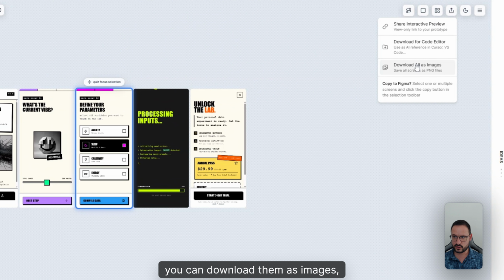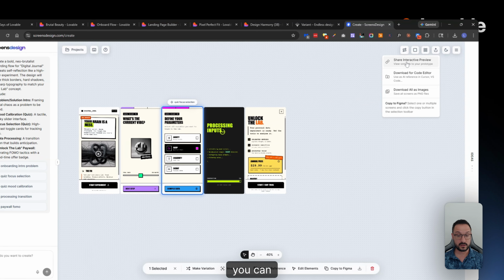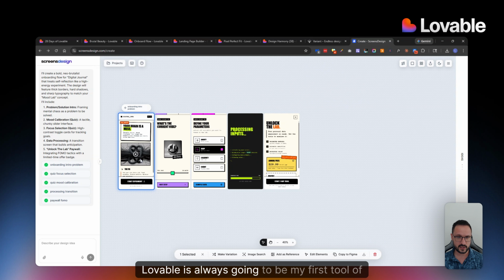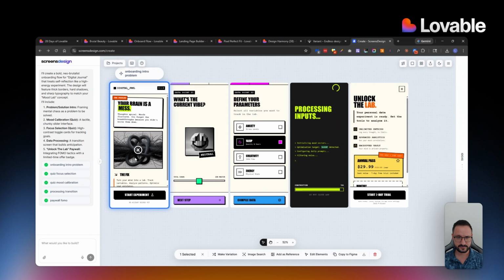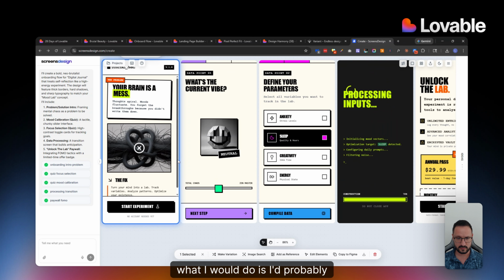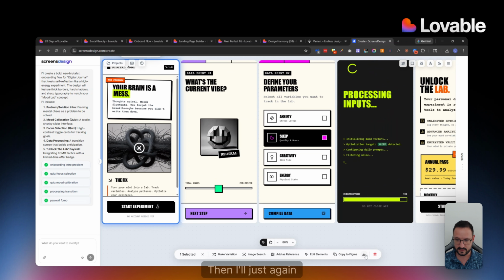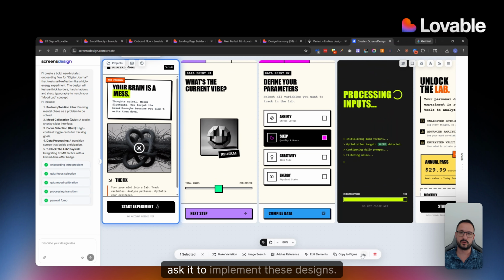You can download them as images. You can copy them to Figma. You can continue prototyping. You can do whatever you like. For me personally, Lovable is always going to be my first tool of choice. So what I would do is I'd probably look and see if I like these designs. I do. Then I'll just, again, download them, go to Lovable, ask it to implement these designs.